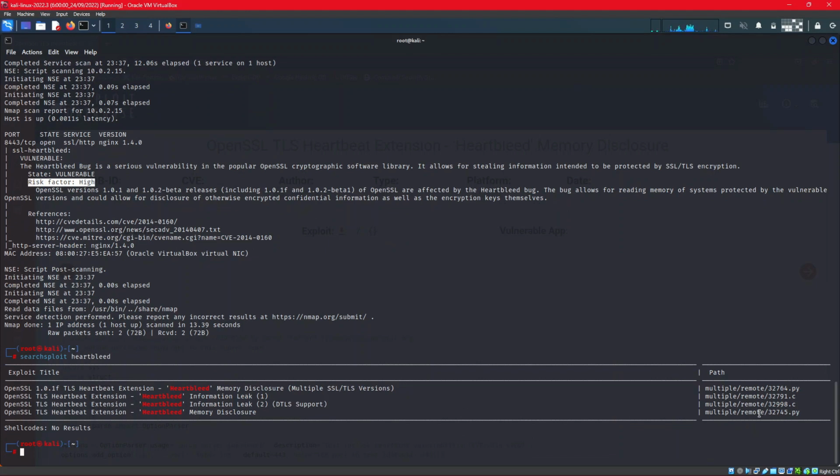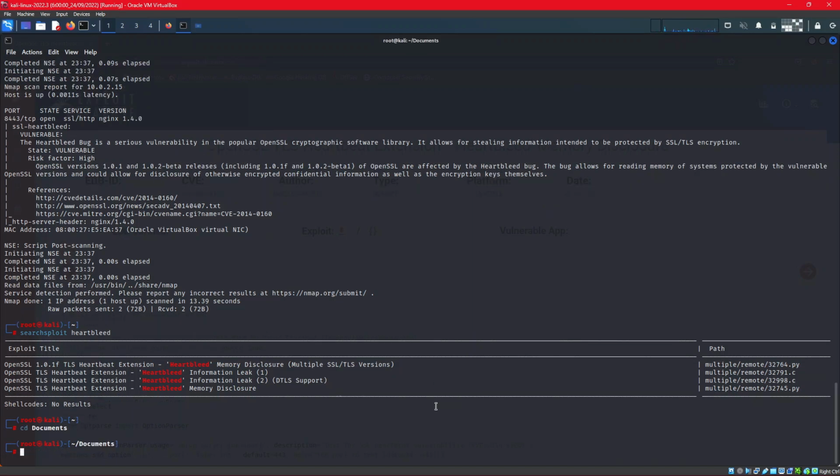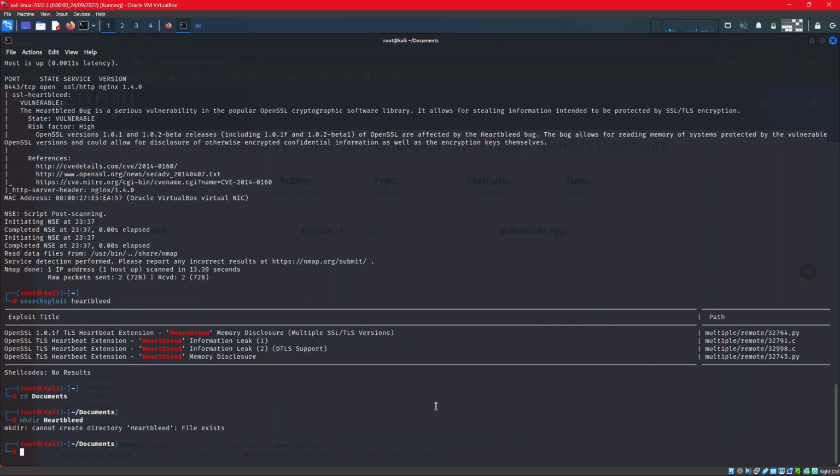We will be using this 32745.py exploit, which is located under the multiple remote folder. We will navigate to the Documents folder and use the command mkdir to create a new folder, Heartbleed. I have already created this folder.